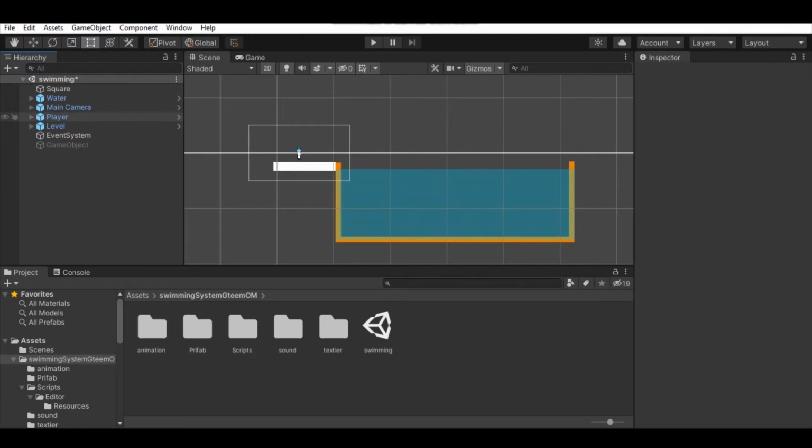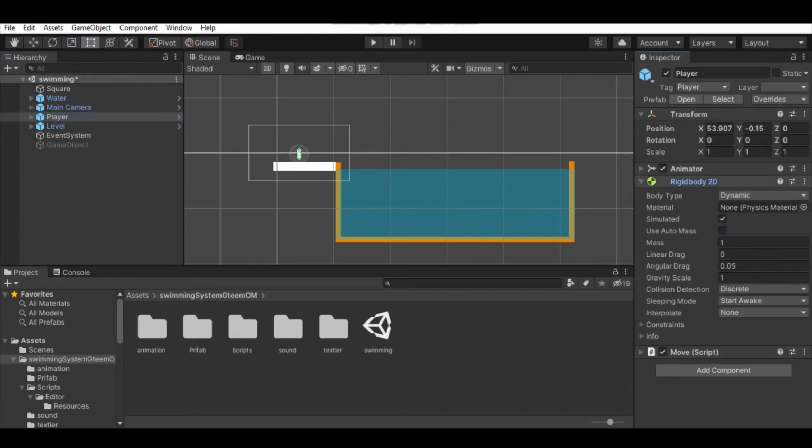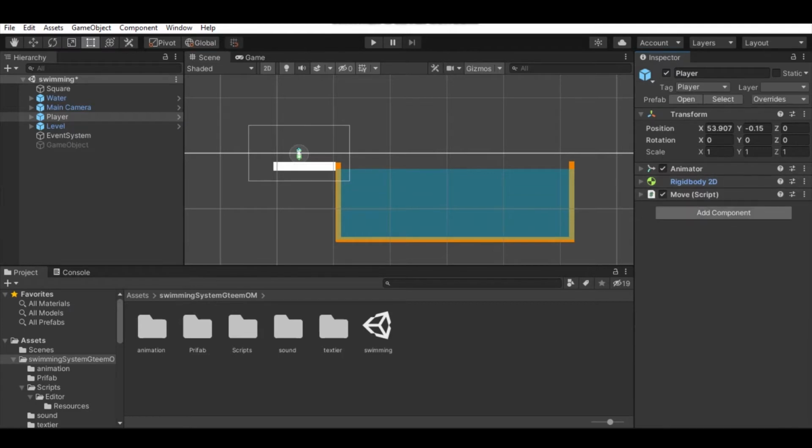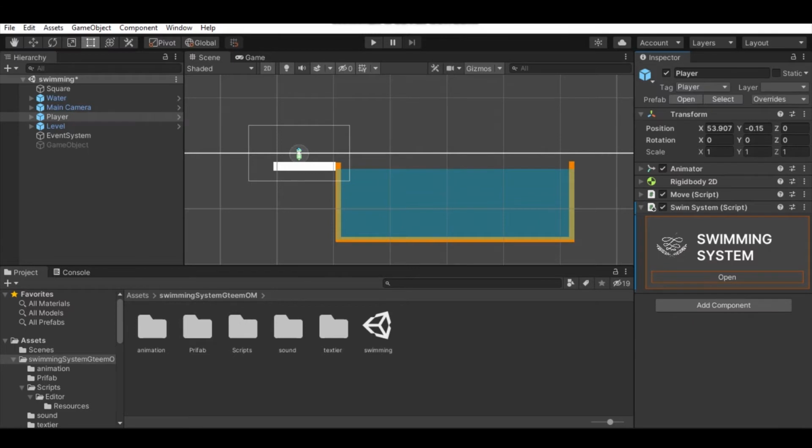The first step, you will have your player, and the player will have an animator and rigid body. If you want to add my swimming system, you should put the swim system script and add it.